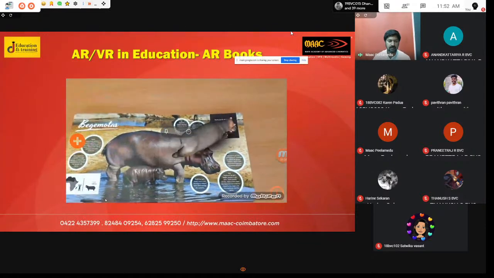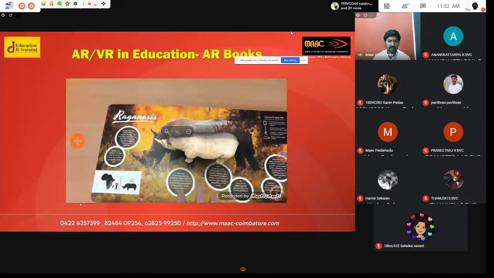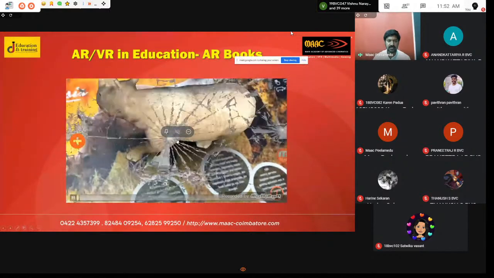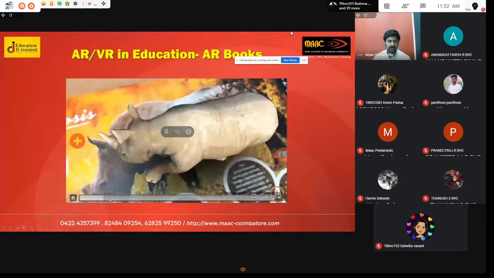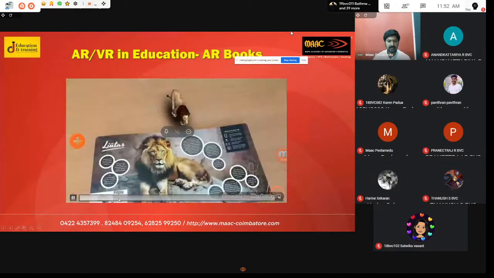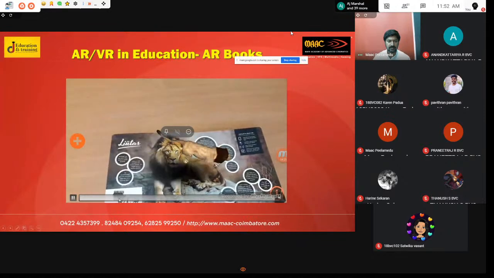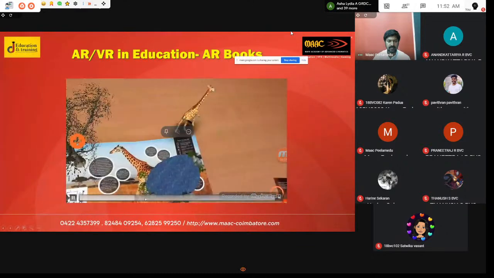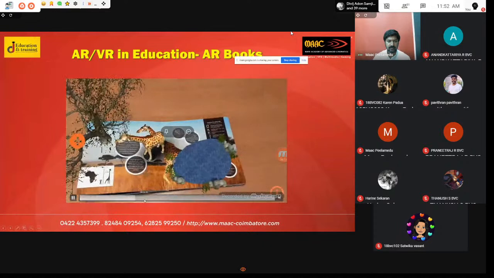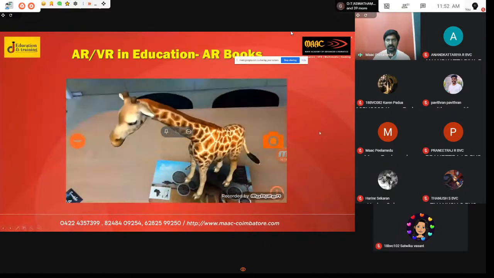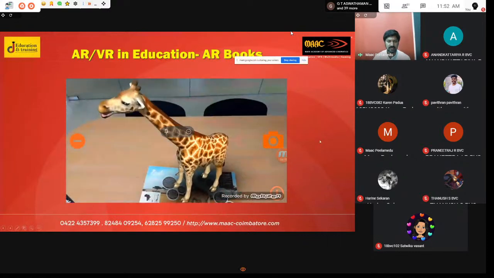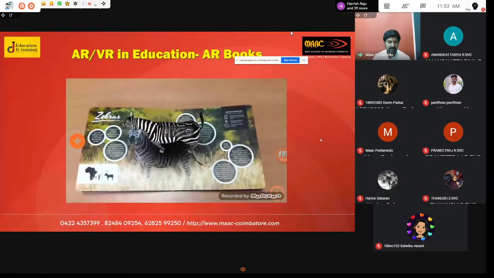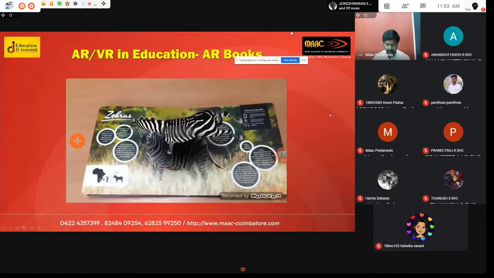And MAC also takes pride in telling that we give augmented reality books, digital books, to our students, so they can experience such kind of learning here. When a student learns through this augmented reality, he can understand how a giraffe looks, how it moves, what it eats, its habitat and all. Rather than just seeing the image, they can get the real feel of the animal.